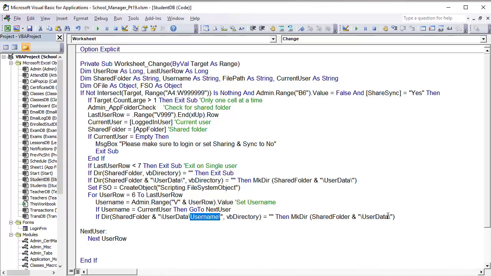So all we need to do is create it here. There we go. So if the user data username folder doesn't exist, then make directory, folder, user data, username. Okay, so that's going to add it there. And there we go, that's what I want. And, right, because it's in a variable. There we go. So that's it. If it doesn't exist, then make it.